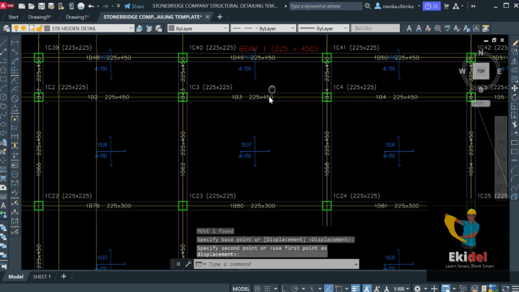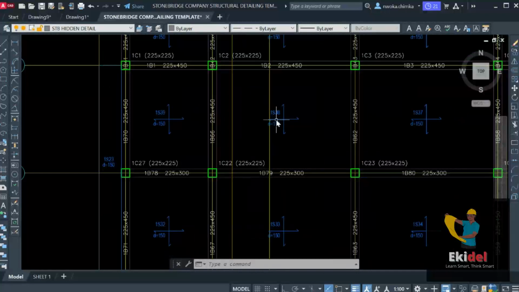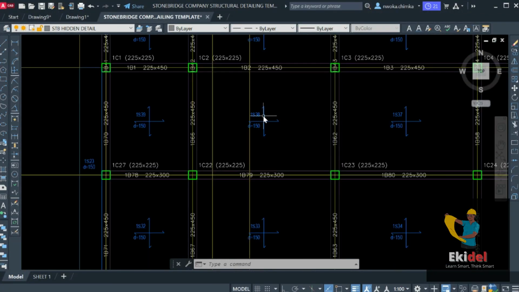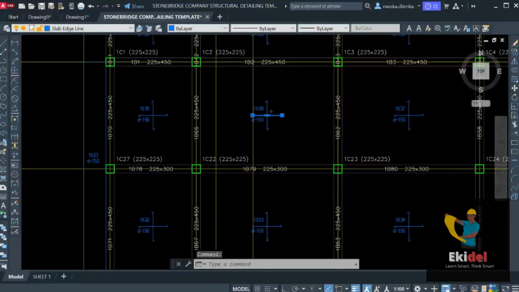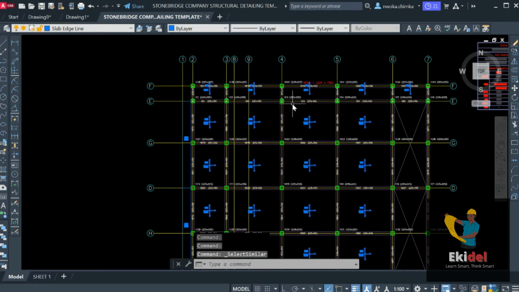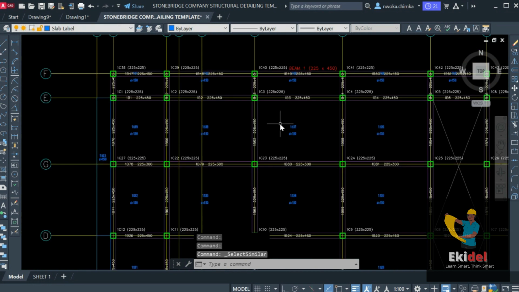Then first, before I begin again, we have to remove all this slab spanning direction because I don't like this in my structural detailing. So I'll click on one of them, right click and say select similar. Now automatically it takes everything. I'll just click on E. The E means erase, and click enter. Then again, I click on this place, right click and say select similar, and then click on E, which means erase, and press enter.